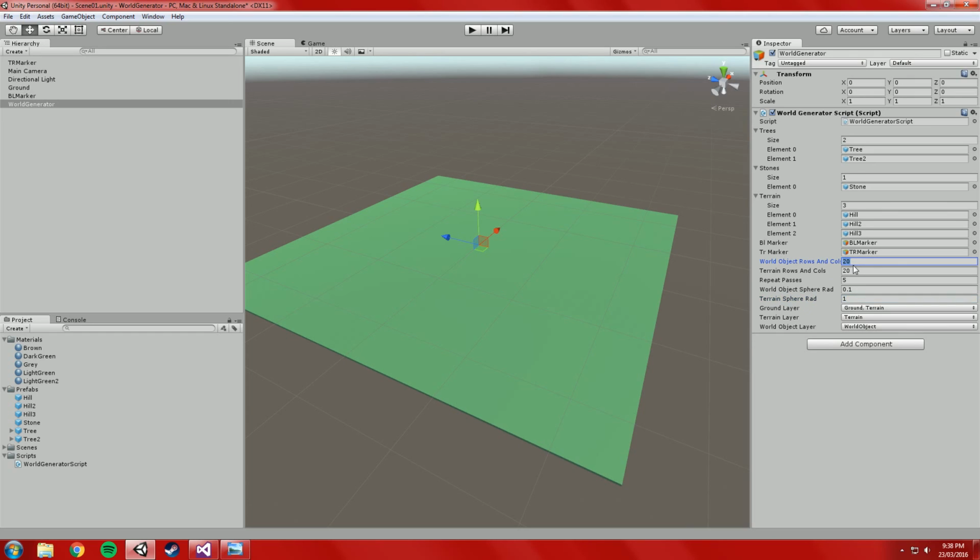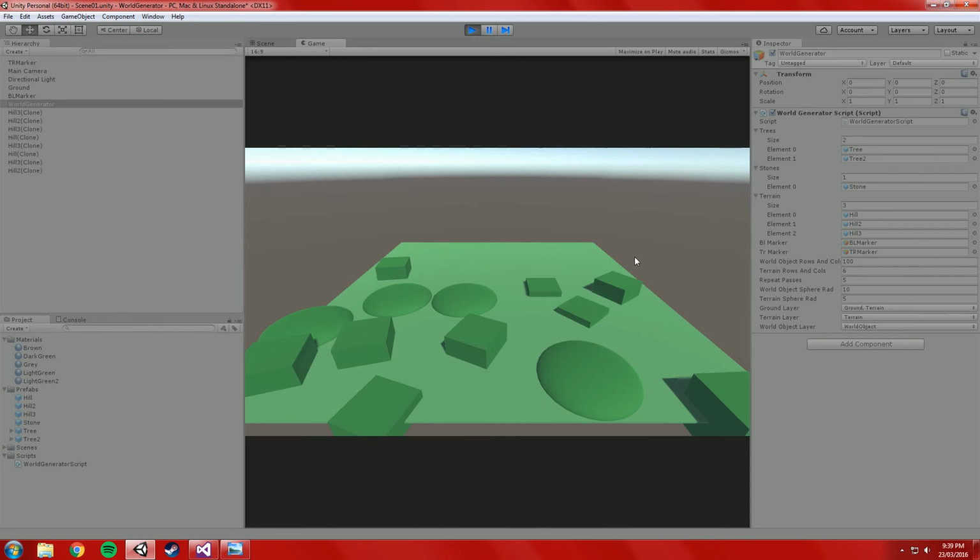So as I could probably even show you, let's give that a go. It's probably going to hate it, but I'll give it a try anyway. I'll set the world object sphere radius to, let's say, 10. And I've set the rows and cols to 100. I'm going to drop the terrain rows and cols back down to 6, otherwise it's going to take a while. And I might set the terrain sphere radius back to 5. But importantly, we've got 100 there for the world objects rows and cols, and we've got 10 for the sphere radius. So you should see this actually in effect.